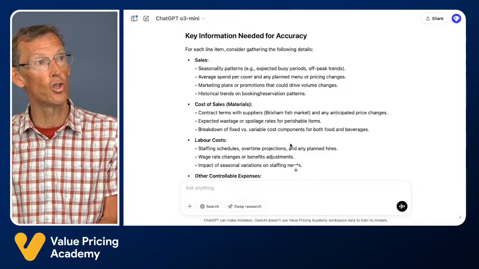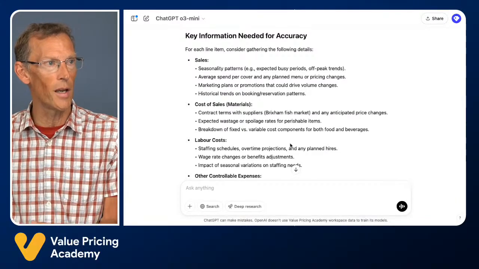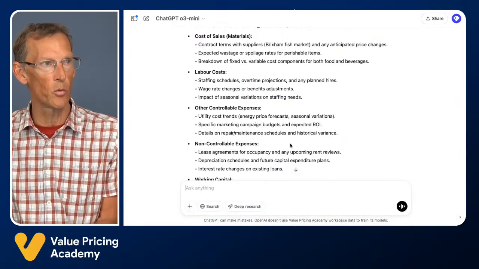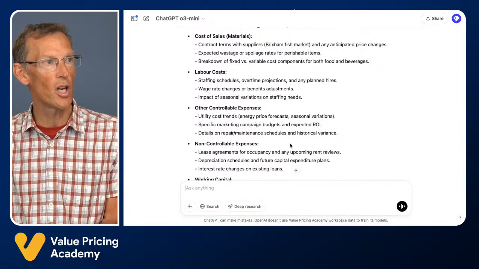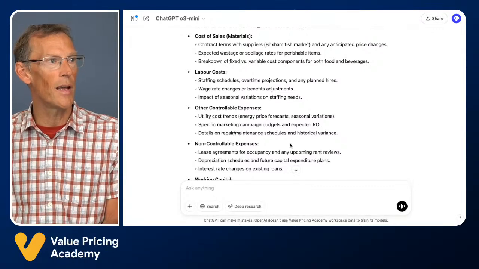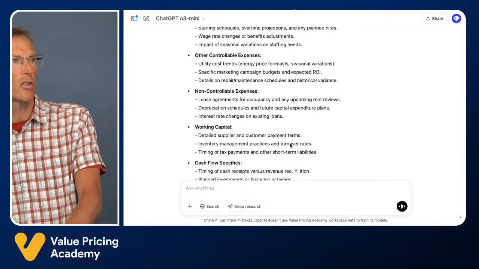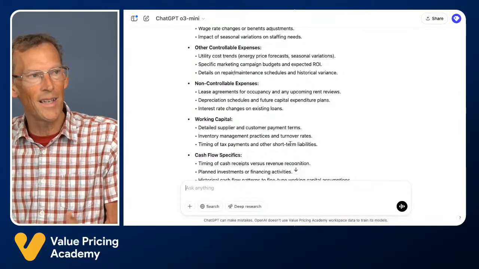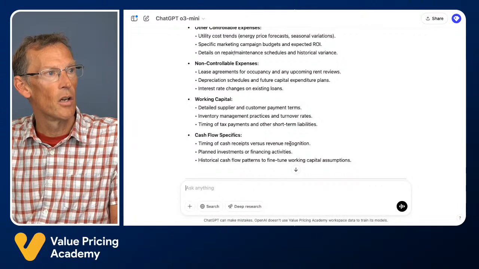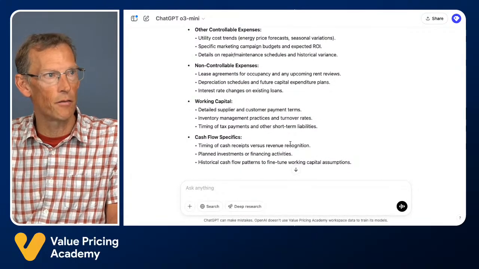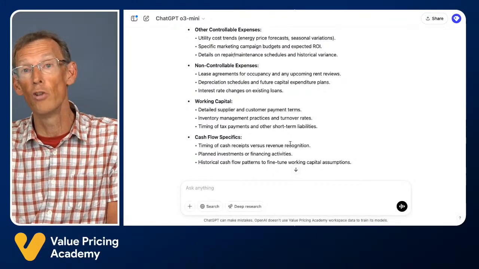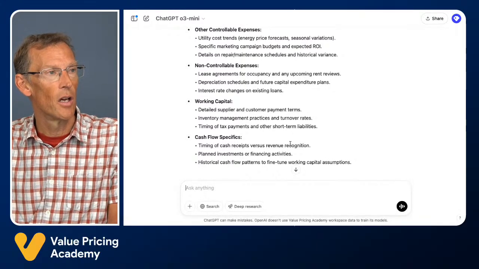Marketing plans or promotions that could drive volume changes, historical trends on booking reservation patterns. Perhaps we might want to get information for cost of sales around contract terms with suppliers and any anticipated price changes, or expected wastage or spoilage rates for perishable items. We've got details about labour costs, the impact of seasonal variations on staffing needs. You can see it's going into a lot of detail about the things that we should think about collecting from the client that will help us build a more realistic forecast. And so if you're not familiar with forecasts, this would really, really help with identifying things to look for.